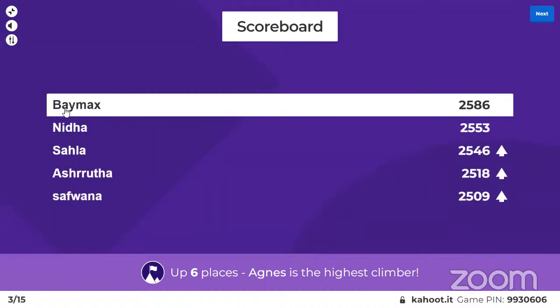Nida has come to the second spot. Baymax has come to the first spot with 2586 points, and Nida has 2553 points. Third spot goes to Sahla. Fourth spot goes to Ashruta. And fifth spot goes to Safwana. New climber here, Agnes. Agnes is a new climber climbing up 6 places in the scoreboard. All right. Fourth question.